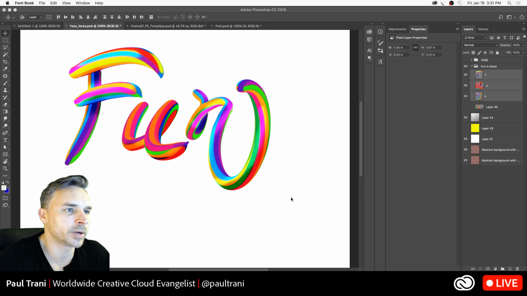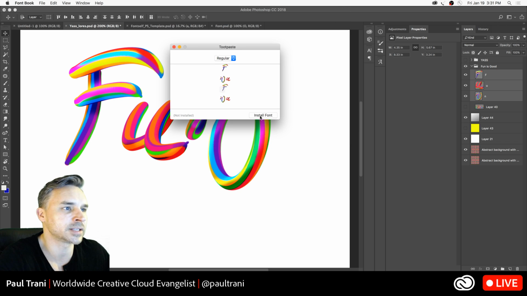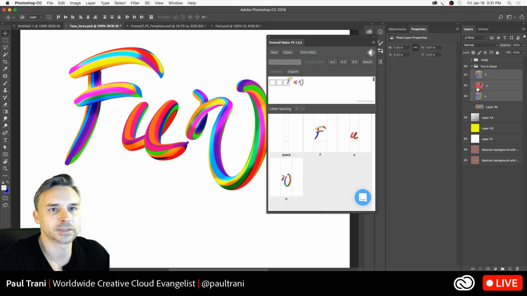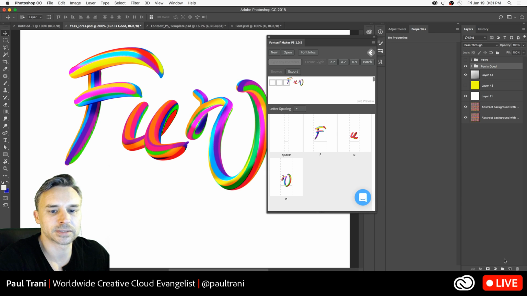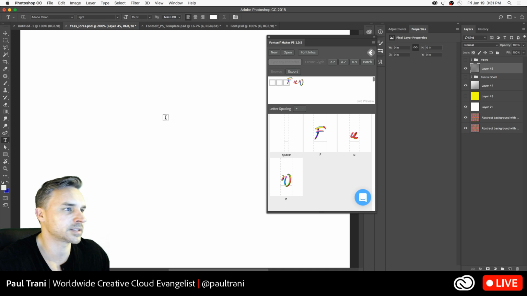Let's go ahead and open up that exported font. Again, there weren't many characters here because I'm just showing this as an example. We could install it from there. Our toothpaste font. It installed it. It's available. Going from just layers to actual editable text.